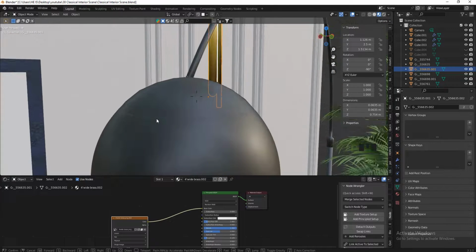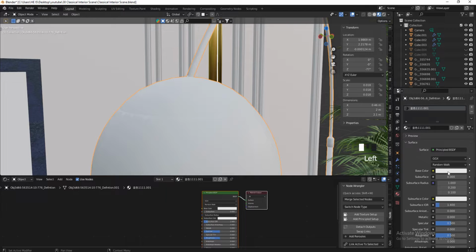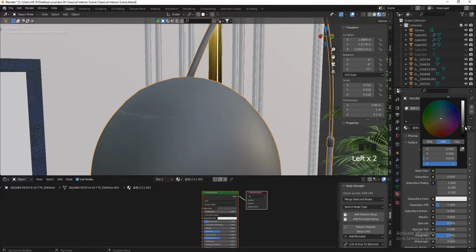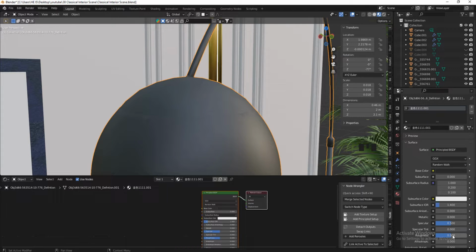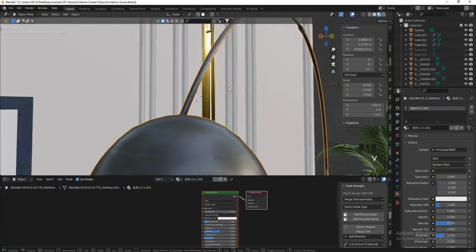And for this one, as you can see, when I click it and go to the material properties, it does not have any material. So I'm going to select use nodes, and I'm going to make this one black as it is, and maybe give it some kind of reflection like this. Yeah, something like this will be enough.